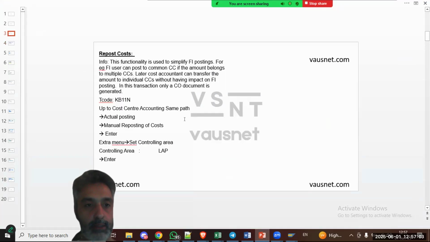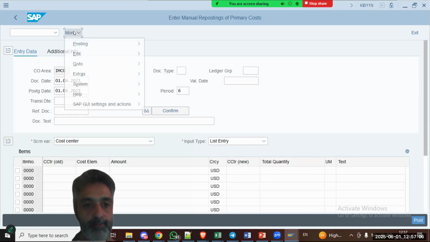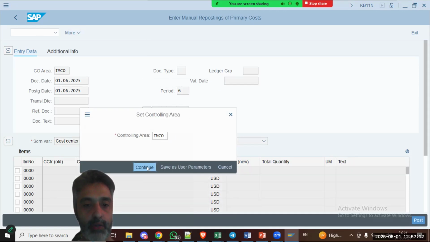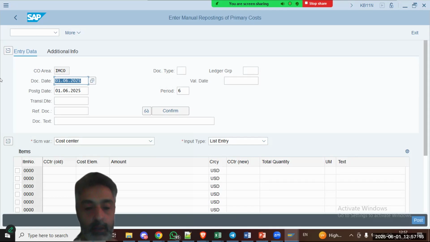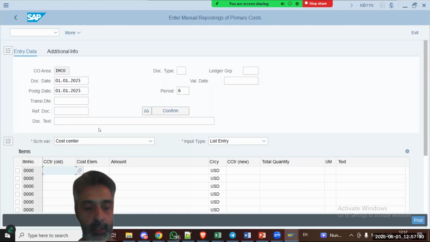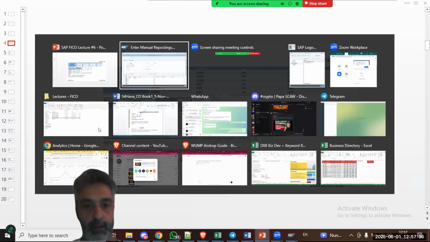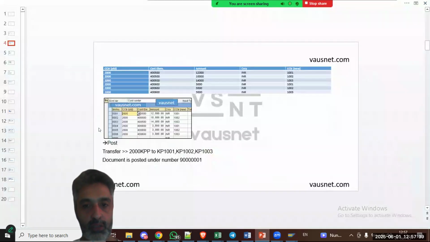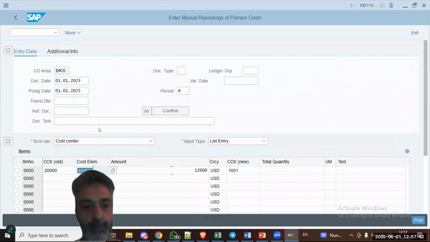Extra menu, set controlling area, IMCO. 01.01.2025, 01.01.2025. Okay. Cost center old is 2000. Cost element is 400, 500. Amount is 12,000. Cost center new is 1001. You can also post quantities.